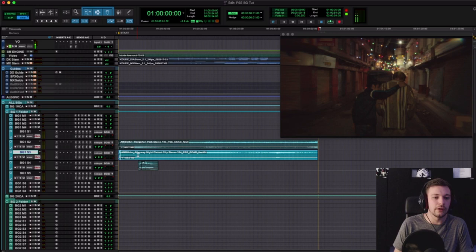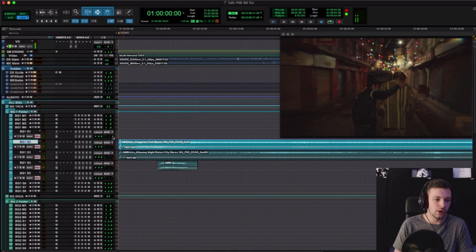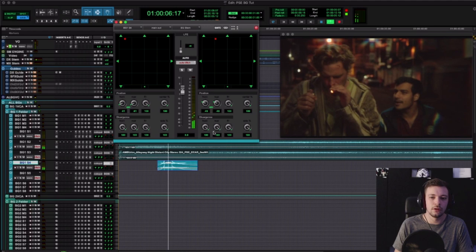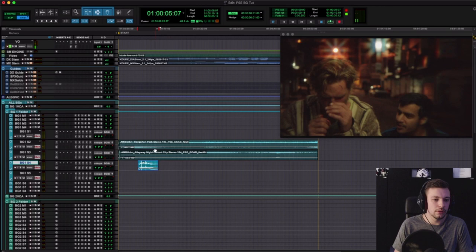Climb a mountain. And I pan the car off to just one side, kind of arbitrarily. Maybe I did it too extreme. Maybe we'll just do somewhere in between center and left. There we go. And then I think I pan this slightly into the center just to help with dialogue.